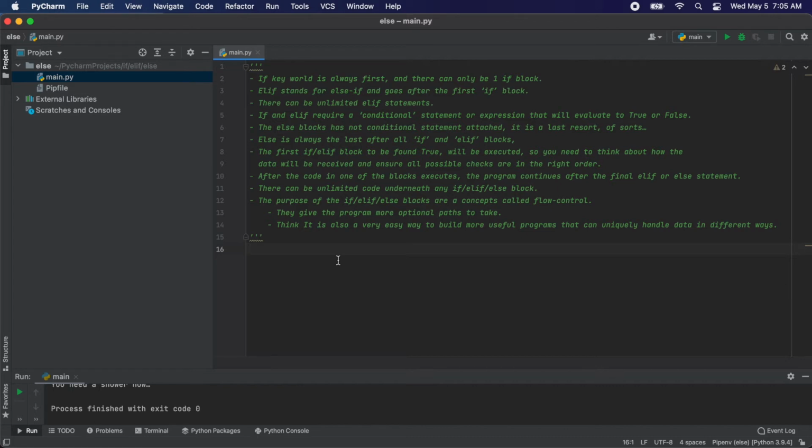The elif stands for else if, and it goes after the first if block. So if is the keyword that starts the whole structure of your if, elif, else statements. And then after your first if, you have elif. There can be an unlimited number of elif statements. As you noticed in the first example, there were no elif statements. There was just an if and an else statement. And in the second example, we had two elif statements. So we had the first if, an elif, and then an else statement.